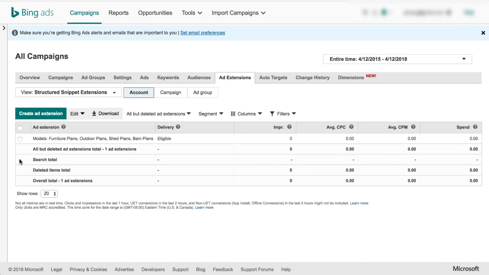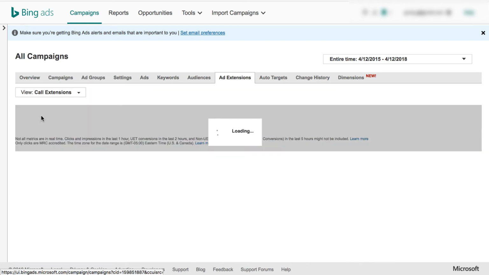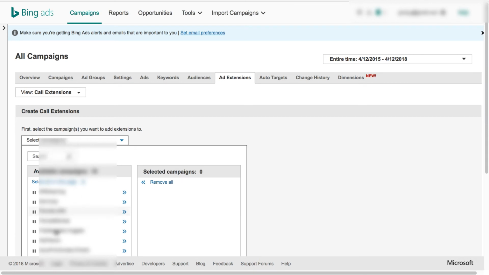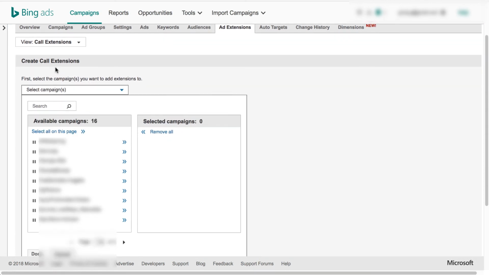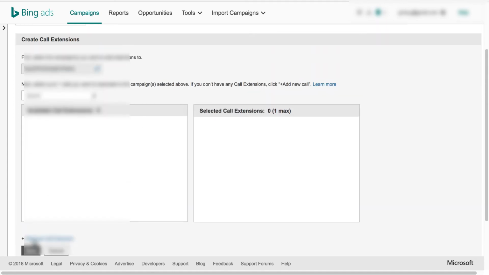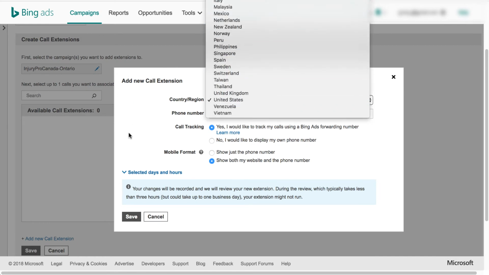And once you are done with this, you are pretty much done with all the information that you needed to put in there. Now if you want to look at other extensions, it's exactly the same, like call extensions. You can see that again we are following the same approach. You select the campaign that you want to add these call extensions to. So let me choose something like injury lawyers for the time being.